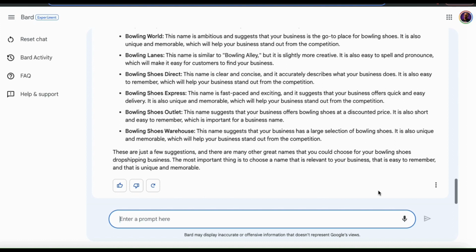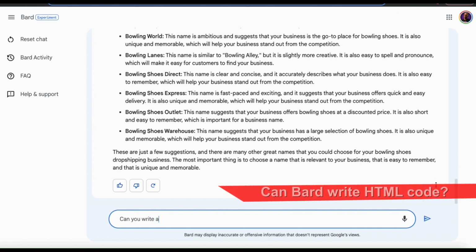Bard even gives explanations for each name and explains why it thinks it's appropriate. This definitely shows that Bard can be used as a great brainstorming tool and help you come up with some great ideas fast. So next, I want to see if Bard can actually write a code for my website.